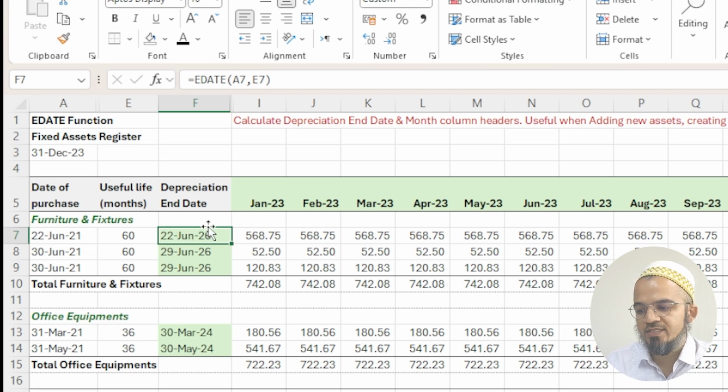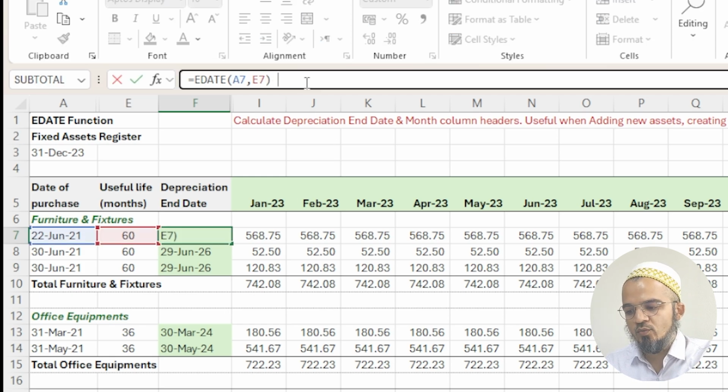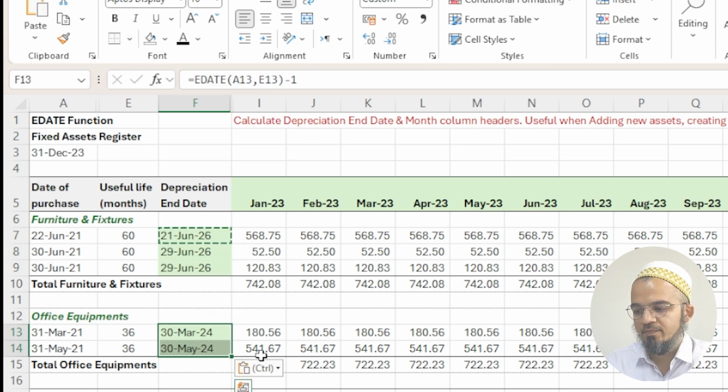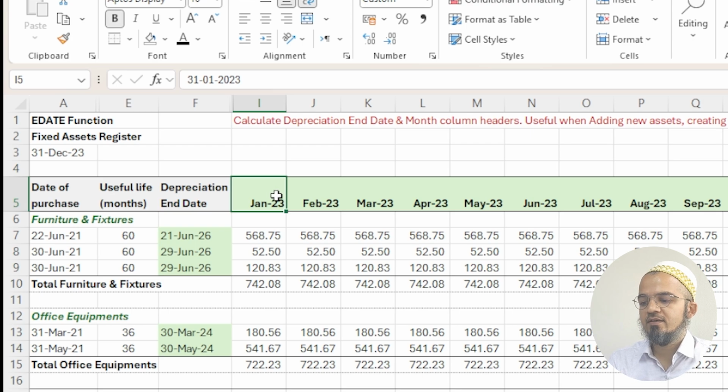So 22nd June will become 22nd June here, but I want to subtract one day, so I'll just put a -1 here so that my depreciation end dates are correct for my reporting. Now when I add a new asset, this will help me calculate the end date for that new asset very easily. The second thing is the column headers.